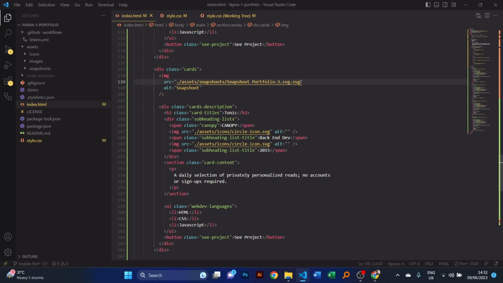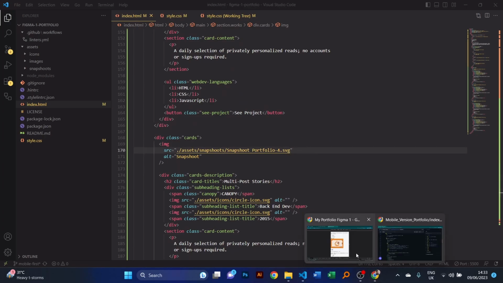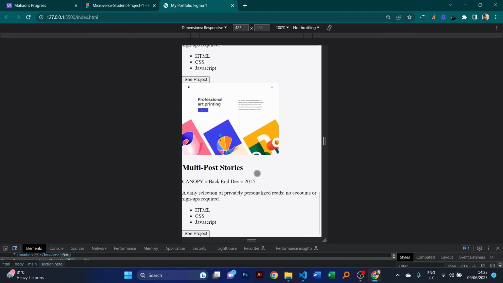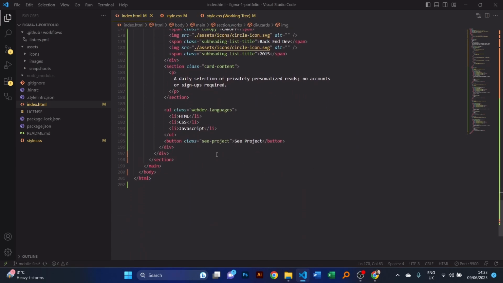Okay, there is svg.svg, that's why, I guess. Yeah, that is the case. Yeah, that is fixed already. So let's move forward and create another section.